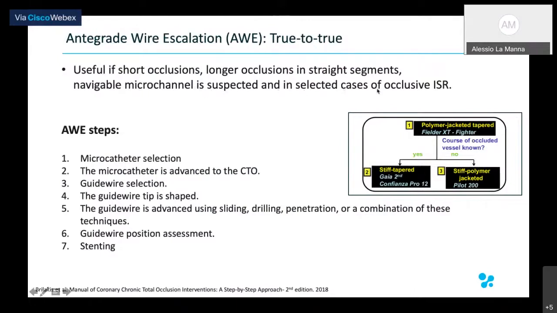in-stent CTOs. So we should start with soft polymeric tapered wires like Fielder XT or Fighter wires, and then in case we are not able to get into the distal true lumen, we should escalate to stiffer wires like the Gaia Second or Confianza Pro 12 in case the course of the vessel is known. Otherwise, we should use other kinds of wires like the Pilot 200.